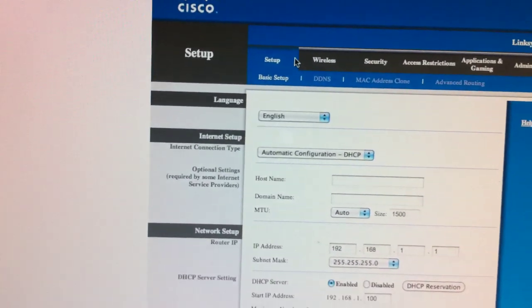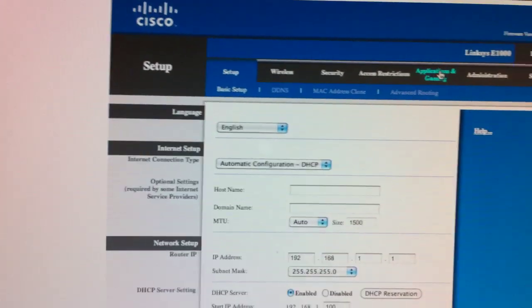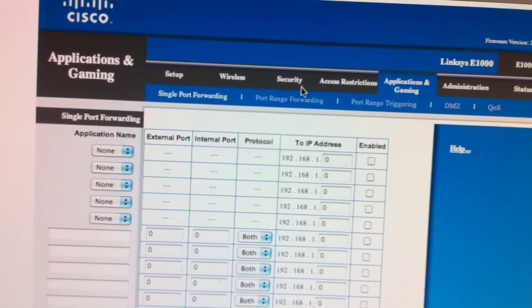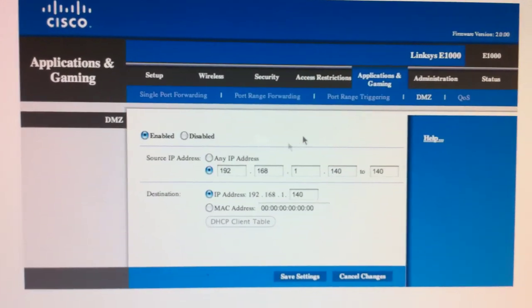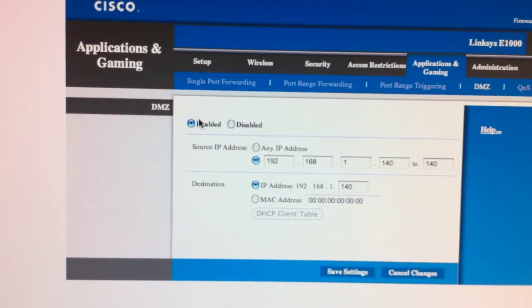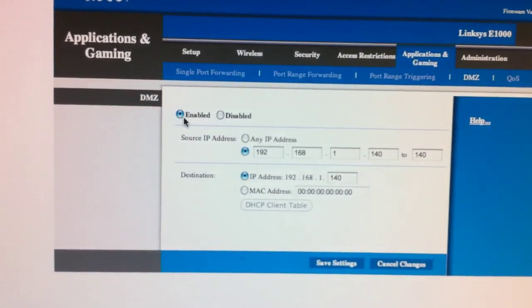And so once you get here, go to Application and Gaming, go to DMZ, and then make it enabled, not disabled. You want to make it enabled.